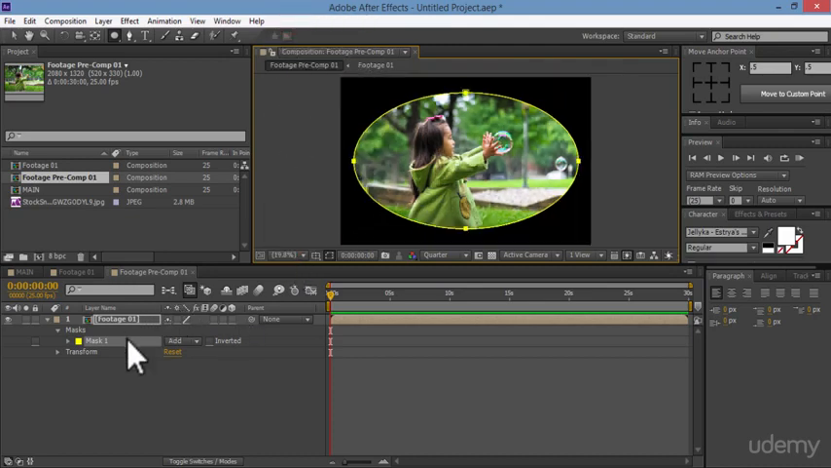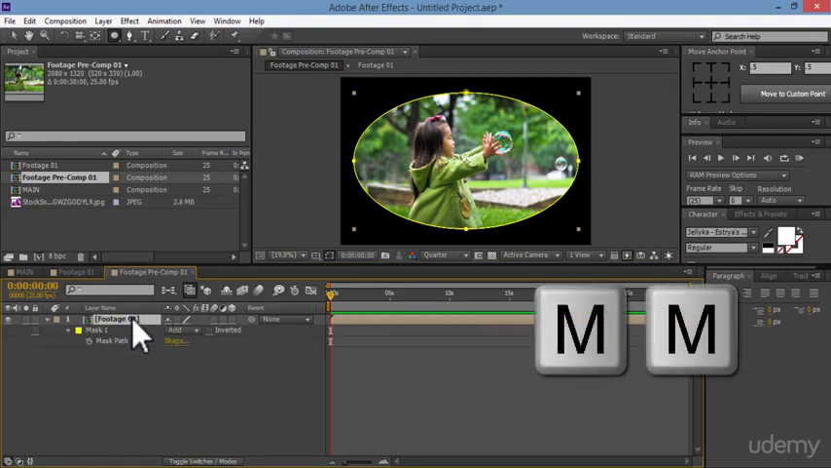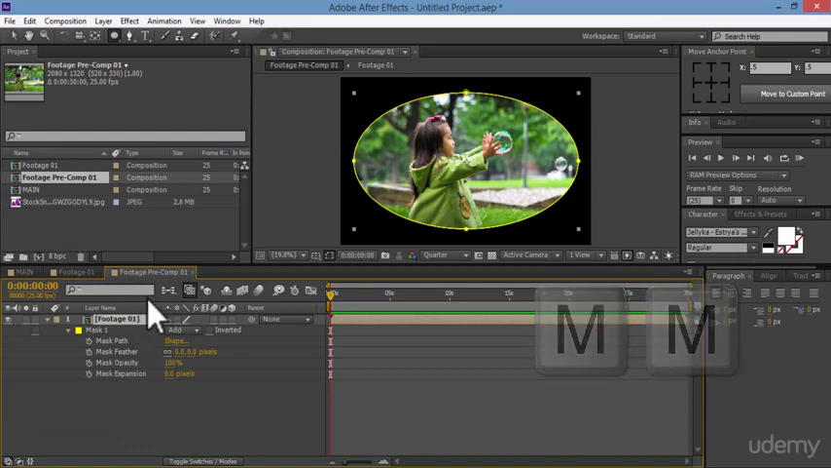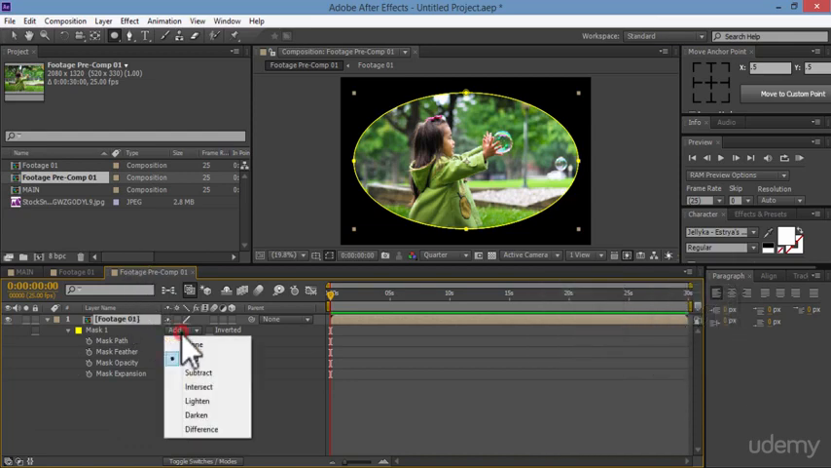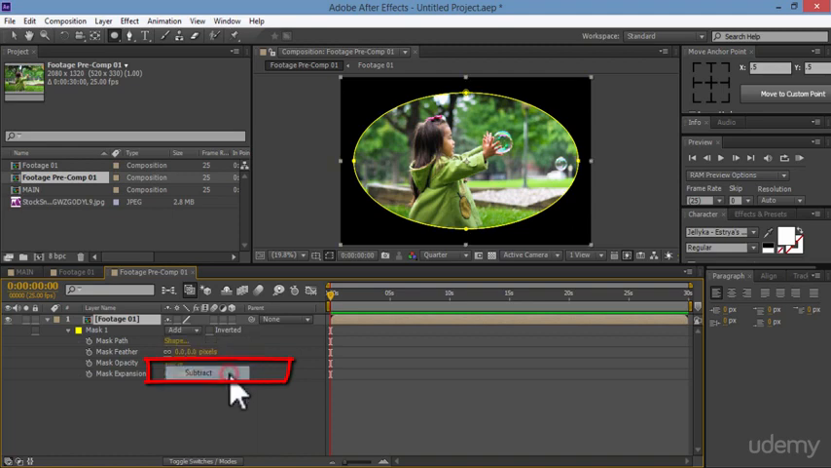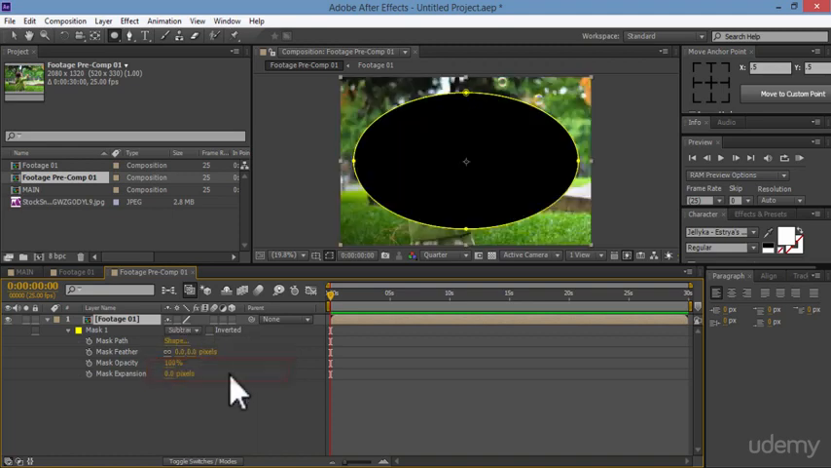Now let's select our layer and let's reveal its mask properties by pressing MM. And here I'll change this mask from add to subtract. And I'll change the mask feather value to 60 pixels.